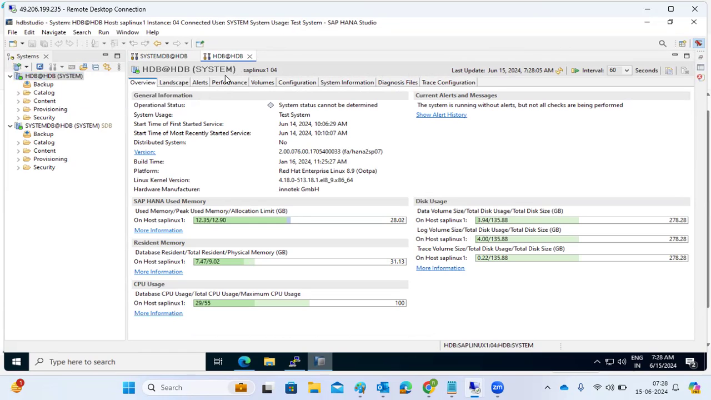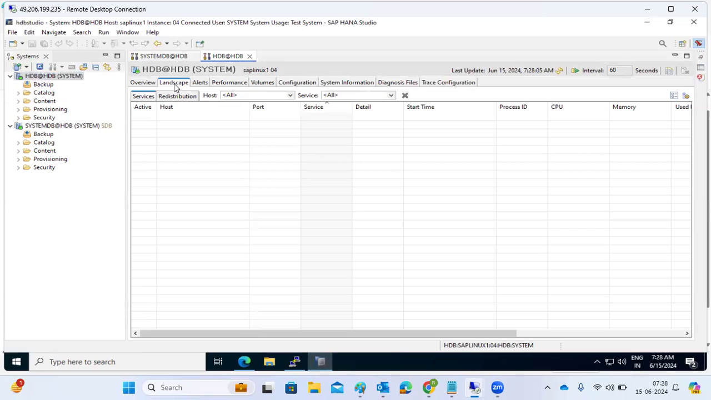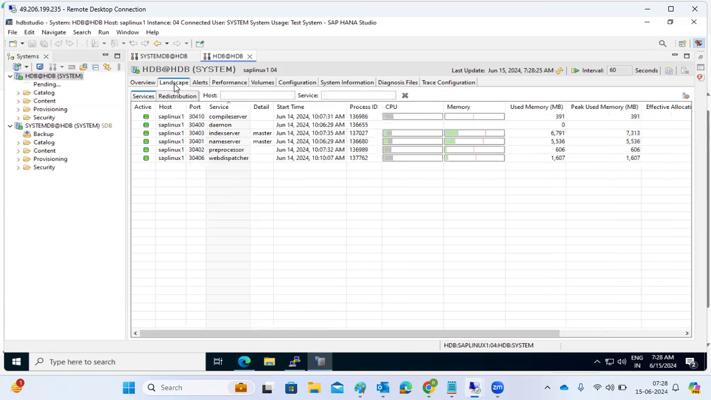So if we go to the landscape information, here we can see the list of processes. Additionally you have the two processes here. One is the index server, the second one is the access engine. The index server and access engine processes are available here. So where is the access engine process here?